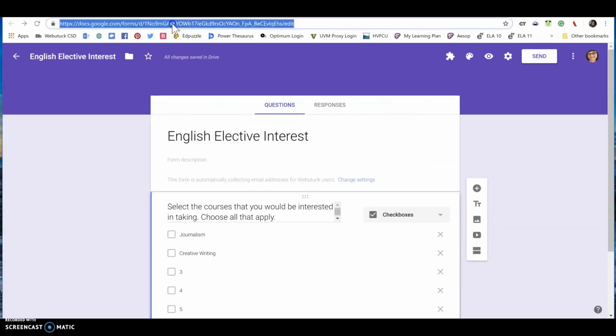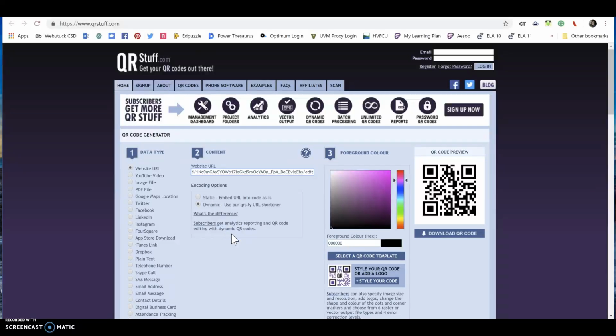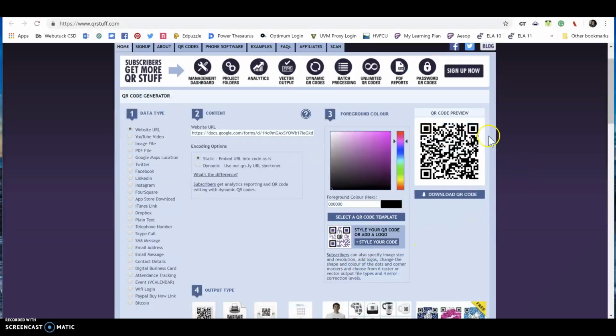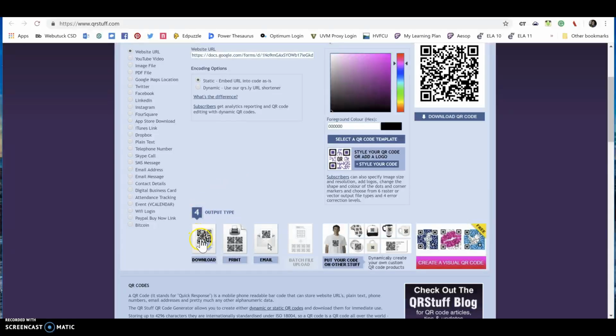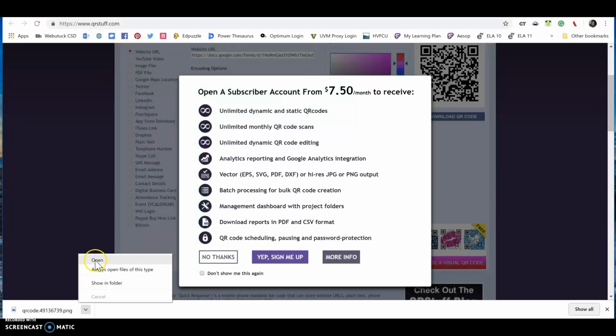So here's my form. I'm going to copy. I'm going to paste. It is going to be a static URL. You'll notice that the QR code preview changed. I'm going to download it. You'll notice down here that it downloaded it for me as a PNG file. Now I can open it.